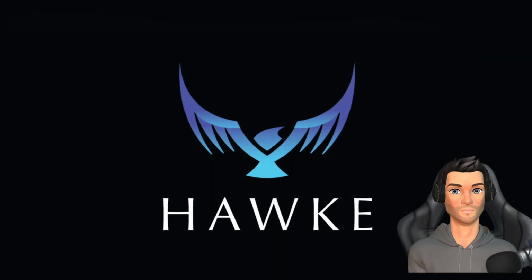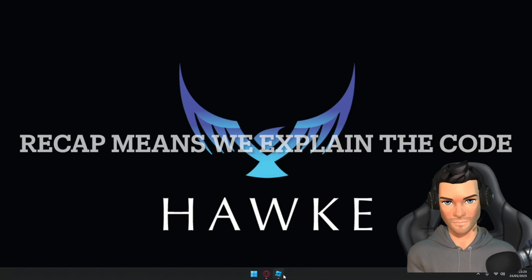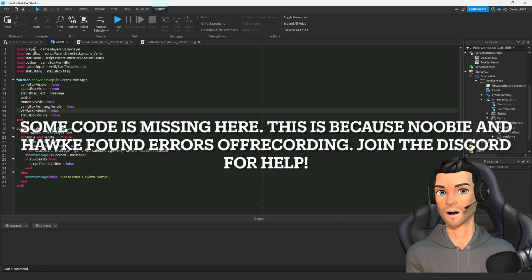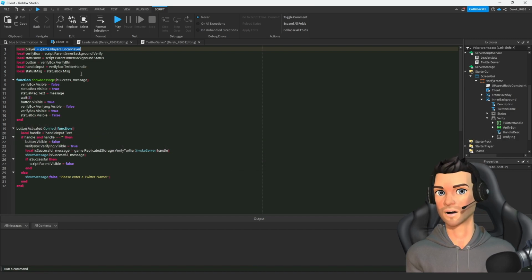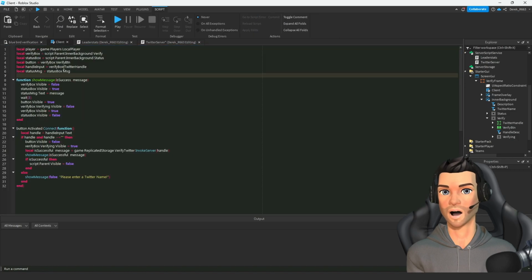Now that we've finished all the coding, let's have a look at the recap. So we'll bring this up. In our client script, we are basically getting the player, which is a local player, because this is a local script within the starter GUI. We're also setting up our variables for all our layout structure of our window here. So we're setting up the verify box, the status box, the verify button, the input, and the message that will be displayed. From there, we then got a function which will show the message.